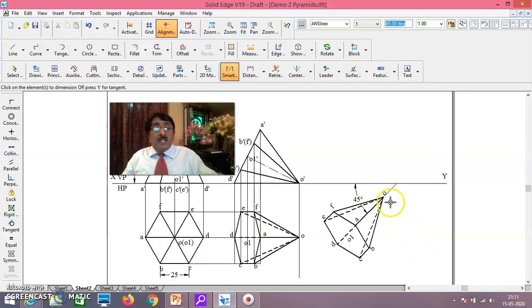Both are same because slant edge is inclined at 45 degrees to VP means the OD is already in true length there. That is, slant edge on HP inclined at 45 degrees to VP is same as top view of the axis, because this is reduced length O1. Okay, top view of the axis inclined at 45 degrees to VP, both are same. Okay, in that way, you complete this.